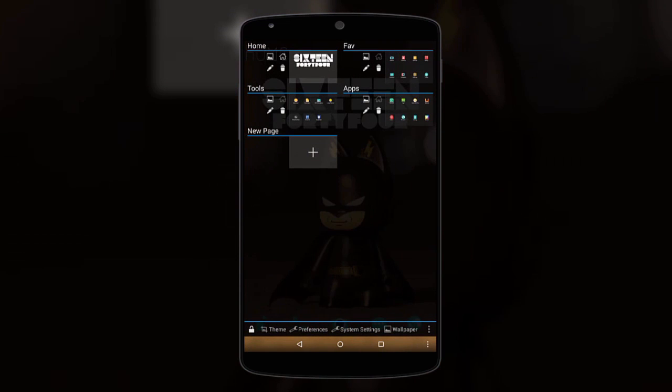This shows your pages, and you can actually choose different backgrounds for each different page, inbuilt. No extra apps needed. Another thing is you can see there's theme, preferences, system settings and wallpaper. And there's the lock sign, with which you can lock or unlock the layout.